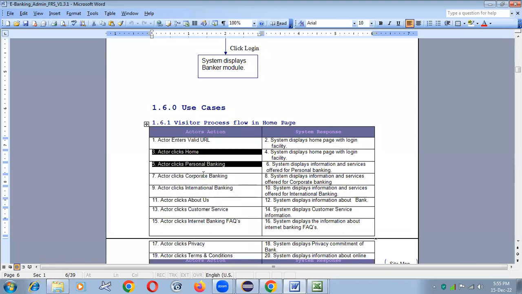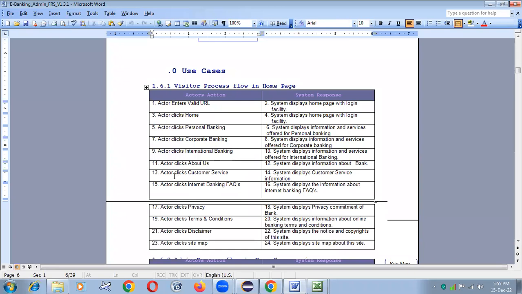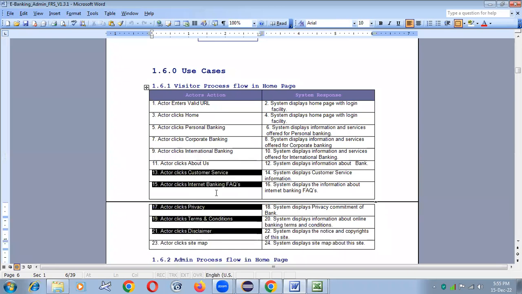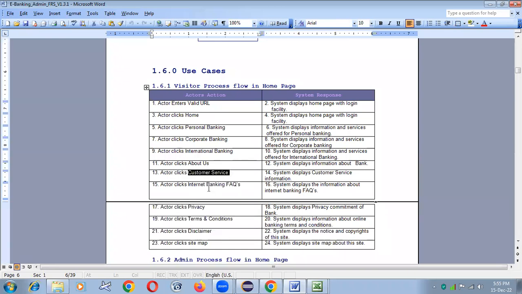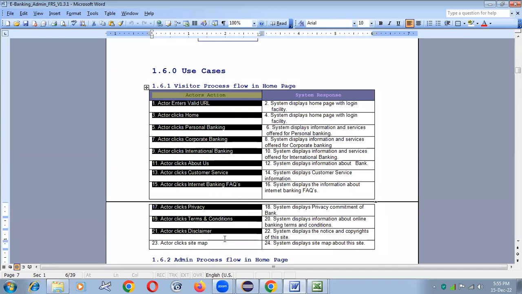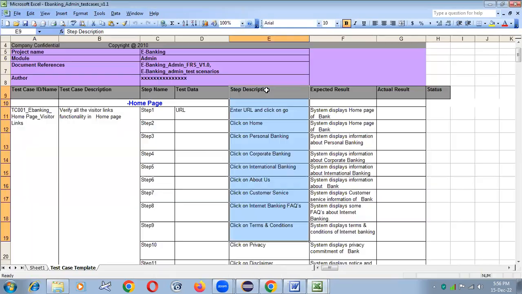So after that, you need to verify the top 5 buttons: home button, personal banking, corporate banking, international banking, about us. After that, you need to verify the bottom links. What are the bottom links? Customer services, internet banking, FAQ, privacy, terms and conditions, and so on. Whatever actor actions they mentioned here, based on this actor action only, we need to write the step description. You got my point or not?